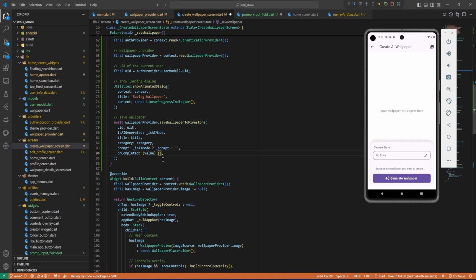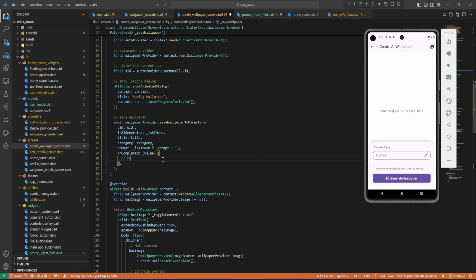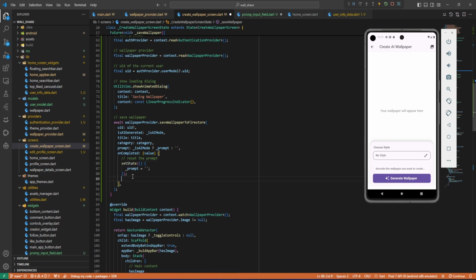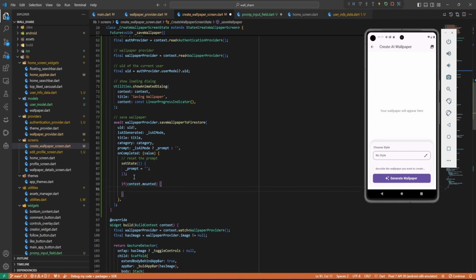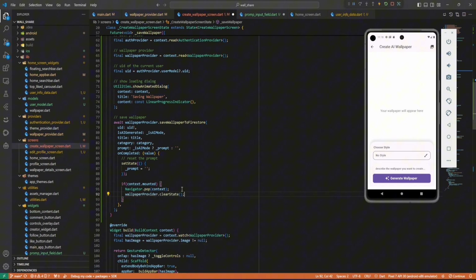Okay, so here after we complete, we want to reset the prompt. Okay, so first let's do reset the prompt. We're gonna set state the prompt to empty. After this, we want to check again if it is mounted. Okay, if context dot mounted, we want to first dismiss the dialog. Okay, we want to dismiss the dialog, and then the other thing is we want to clear the state. Okay, so yeah, clear state.